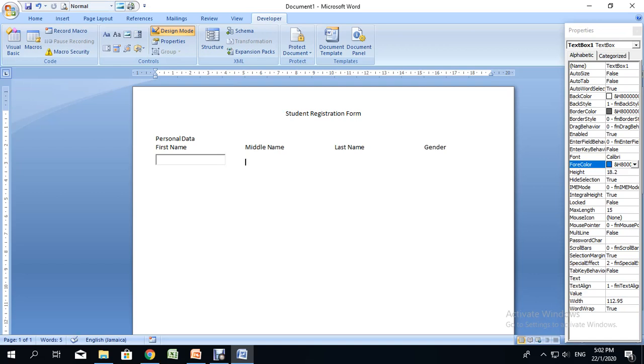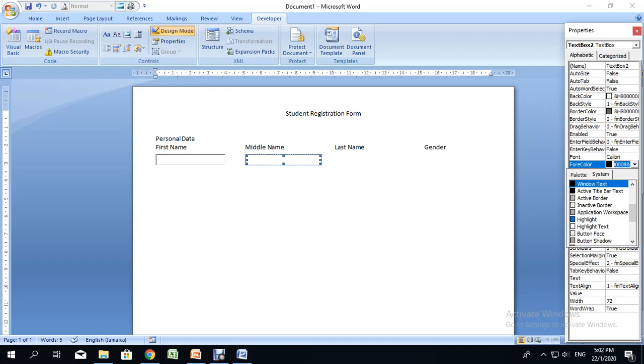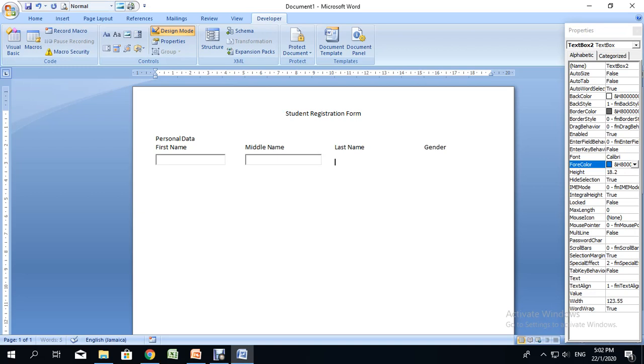I'm going to press tab, and I'm going to insert another text box, and this one is going to be for the middle name. Same procedure, widen it to fit the middle name, and then we're going to change the fore color to blue, and I'm going to do the same thing again for the last name.